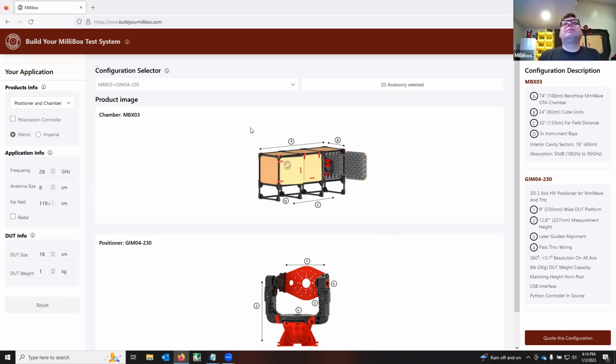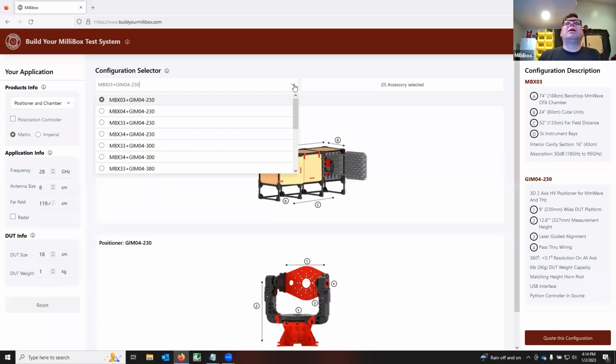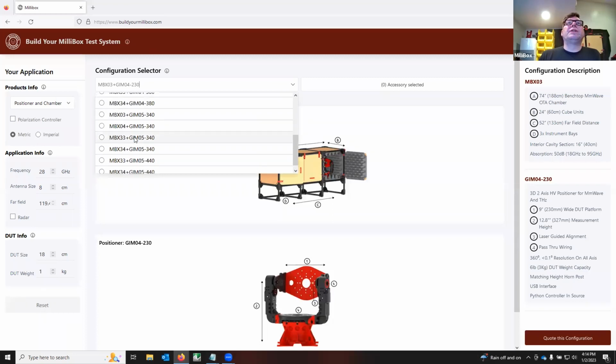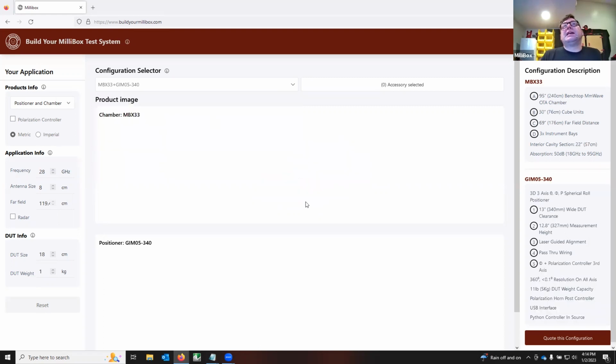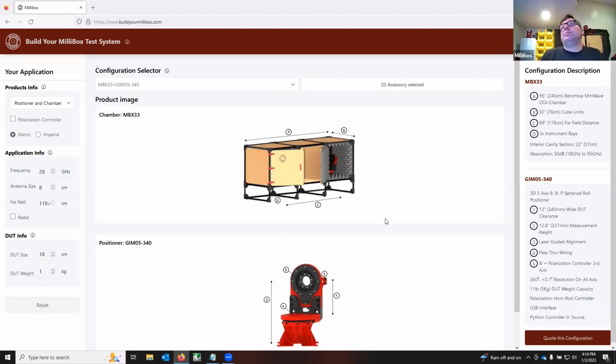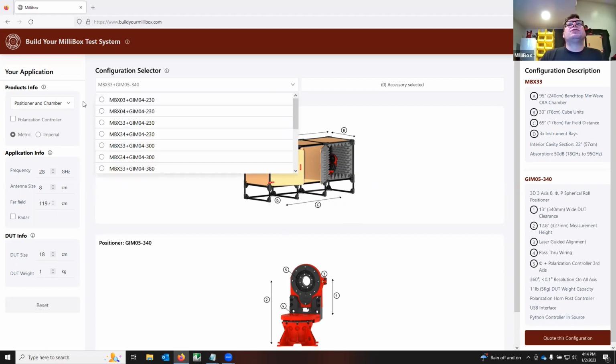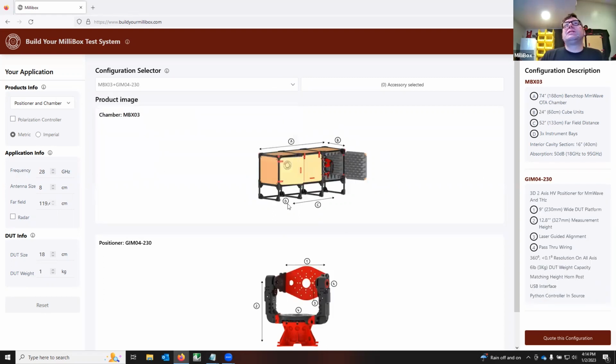That's very typical. But you have other configurations that you could select from the tool. For example, you could select an MBX 33 with a gimbal 5 340, and if you selected this, you would have a different configuration. Still works for your application, but that's maybe not the most optimized. So we stay with the first one suggested, which is MBX3 with gimbal 4 230.